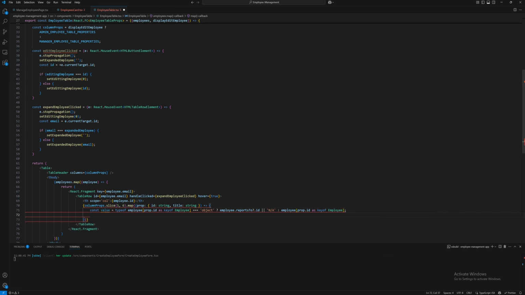Otherwise, we'll set NA. Then we're going to have a colon, employee, square brackets, prop.id as keyof employee. Next, we're going to say const data is of type string, number, or boolean. And this is going to be equal to typeof value equal to object, question mark, employee.reportsTo?.id or NA, then colon value.